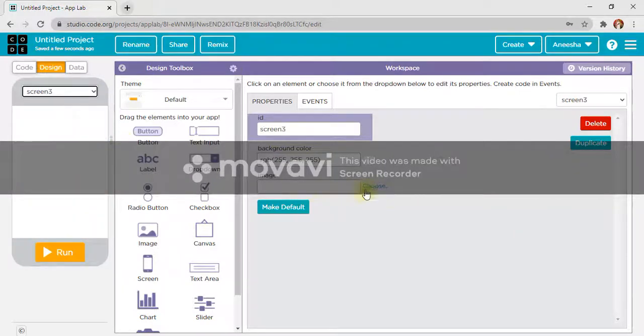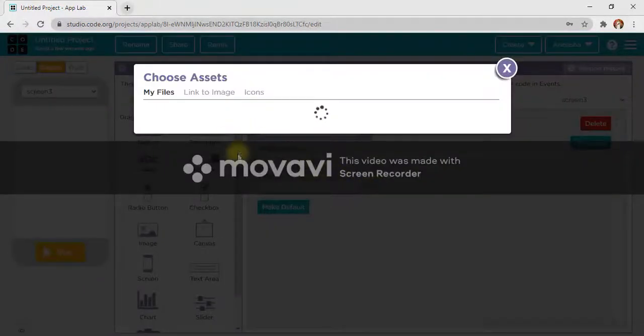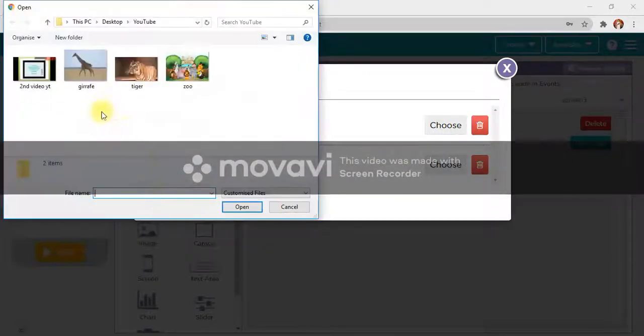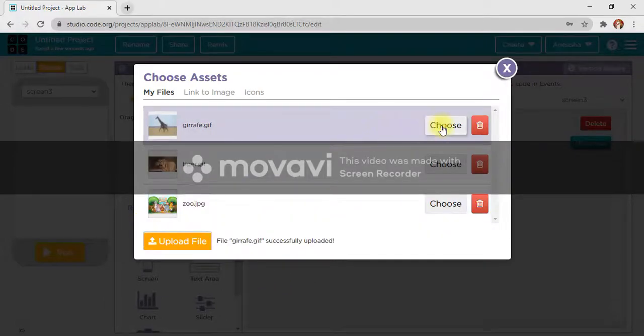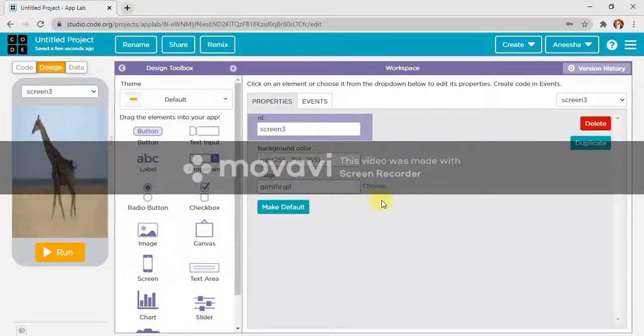Another screen, new screen, choose. Now here it will be the image of a giraffe. I mean a GIF. Giraffe, sorry. It's uploading. It's taking a bit longer time. Okay, upload it. See, a giraffe is there. Now let me put the ID as giraffe.